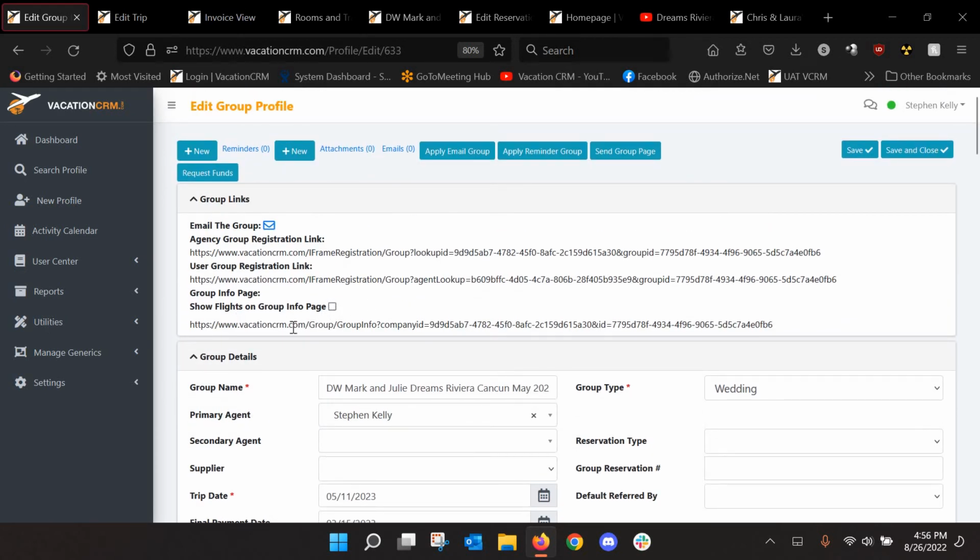So we're going to leave this box unchecked for right now. What this is for is, prior to this, I found that agents were spending a lot of their time answering questions from the group leader, so Mark and Julie here, on updates on who's booked. And there were a lot of spreadsheets attached and sent back and forth via email. You send it to them today, and then two of their friends book later today, and then you have to update your spreadsheet and send it back to them and say, hey, here's an updated one. You no longer have to do this.